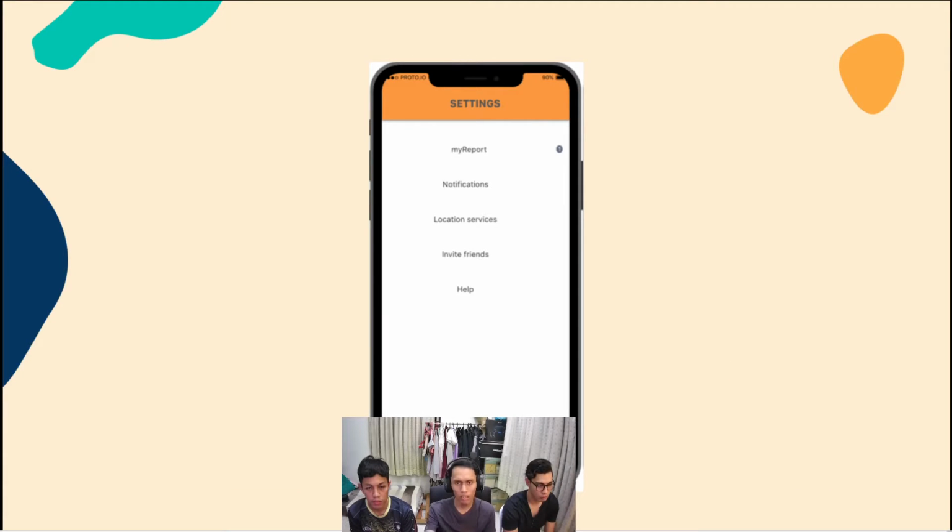And the next one is the setting button, where inside the setting you can access your report, notifications, location service, or also you can invite friends, because you want your friends to be safe also when they go on holiday in Malacca. And there is help, where you can call the service center if this application has any bug to be updated or repaired. And then here is the logout button for the user to log out.